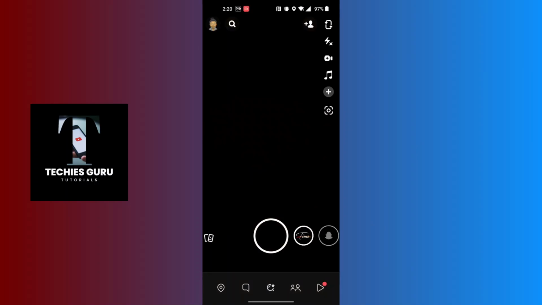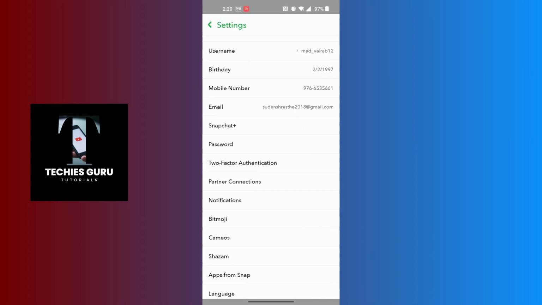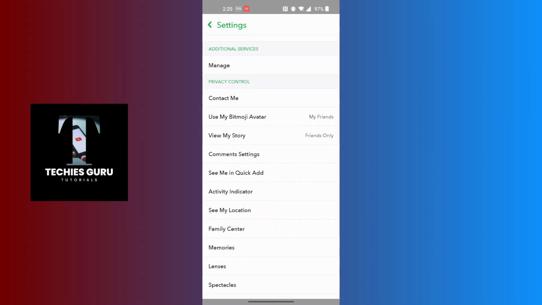And with that being said guys, on this interface at the top left corner of your screen, you can see a Bitmoji icon or a Snapchat avatar. Tap on that. And over here at the top right corner of the screen, you can see the settings or the gear icon. Tap on there. And over here guys, scroll down until you can find the privacy control.